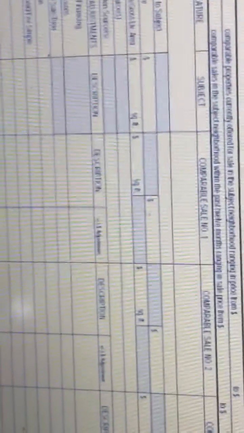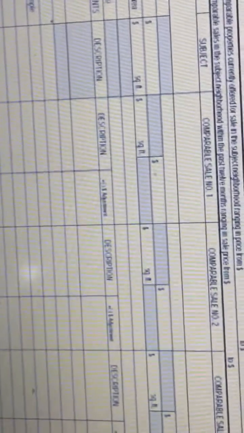Below that is the sale price. The subject has a $. And then you go to comp 1 and there's a dark square and then an area where you can put the sale price, how much it was, and the same thing goes down the line for comp 2 and comp 3.